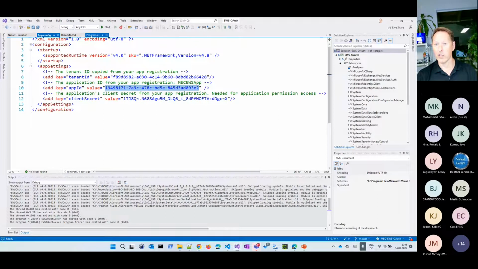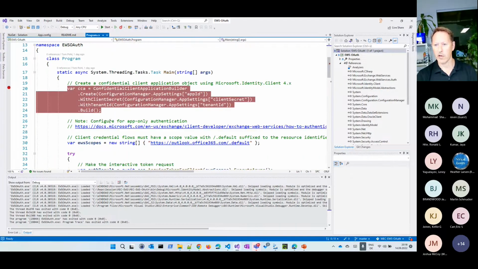So the second part, how does the authentication happen? Well, it reads that data. You can see there's a simple console application with main application. That's a full .NET Framework 4.8 application, and this is the magic. So let's run this here. We need to create a confidential client application builder to give our EWS application a second life here. So let's start this just to see what's happening here.